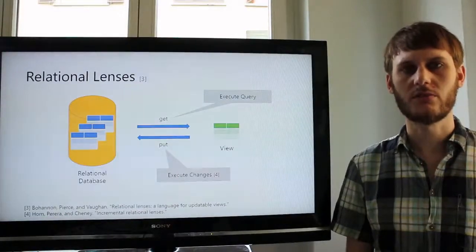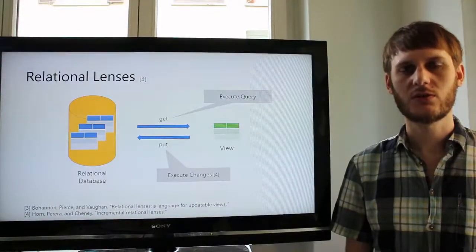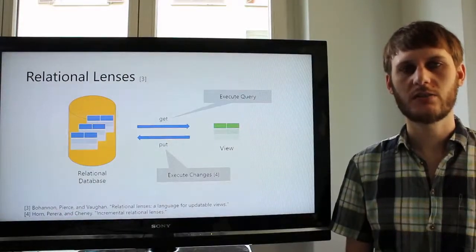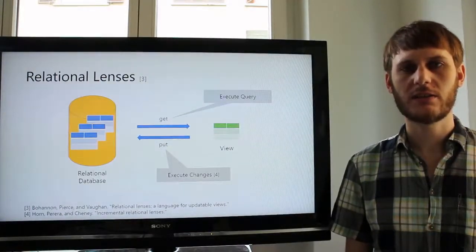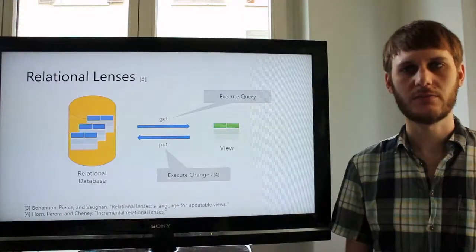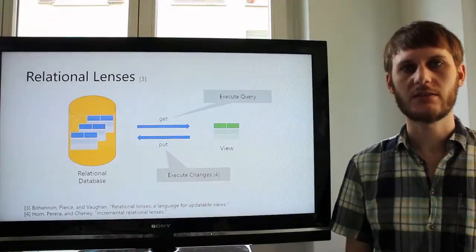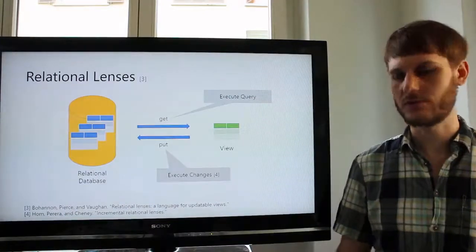The original work of relational lenses rematerializes the entire database in the put direction, which is quite an expensive operation. But existing work on incremental relational lenses generates a delta of the table and just applies that delta to the database. But we won't be talking about semantics today, and instead we're focused on language integration.